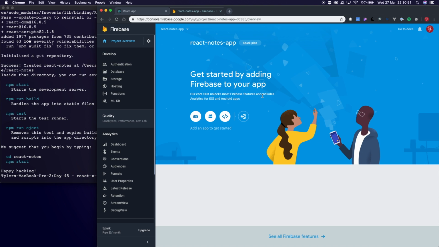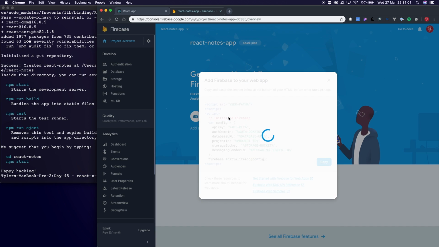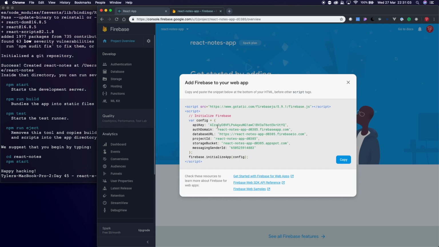The only thing we need on this project overview page is this little icon here. As you can see, it gives you 3 icons, and you need to select which one you're going to be using, and in our case we're going to click on that one, and it's going to give us our API key, auth domain, database URL, and all the rest of it. This little config thing is what we need to initialize our Firebase app.